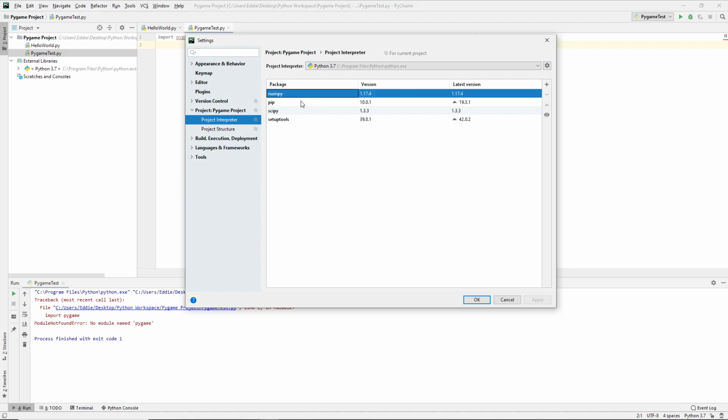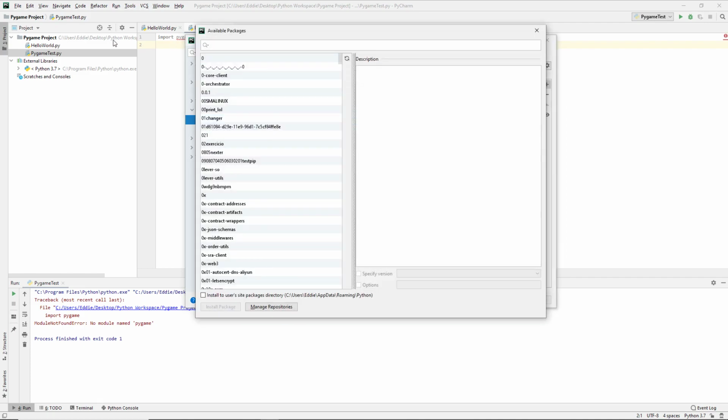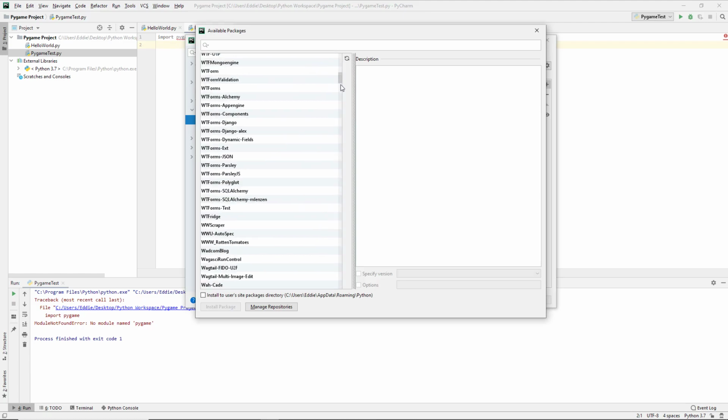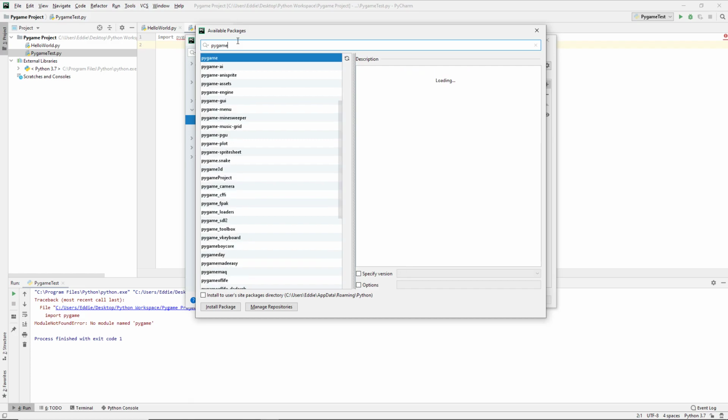Now I have a few libraries already installed. I have NumPy, SciPy. But what we can do is hit this little plus sign here, and then you can search through all of these different Python libraries that you can use. So we're going to browse for Pygame here. You'll see there's a few different ones, but we're just going to use the base package here.